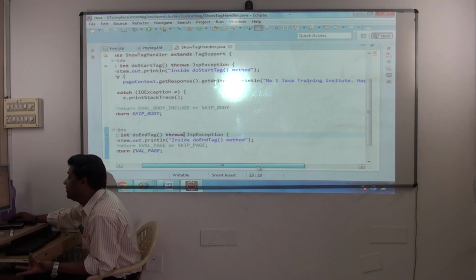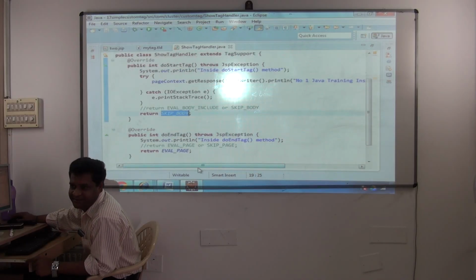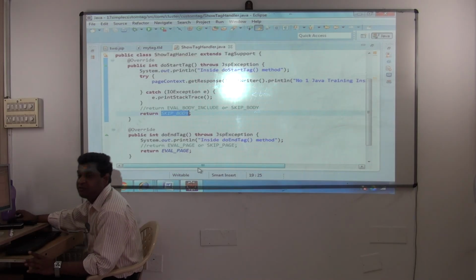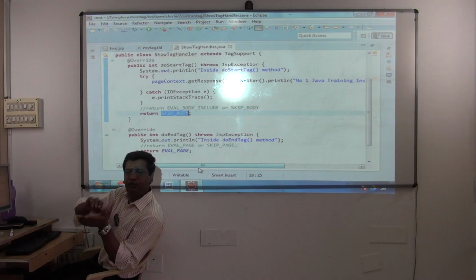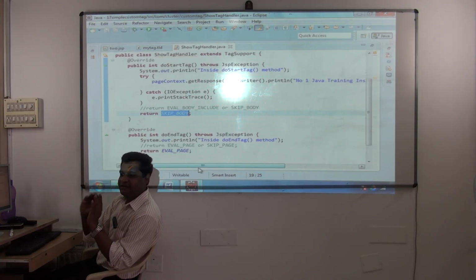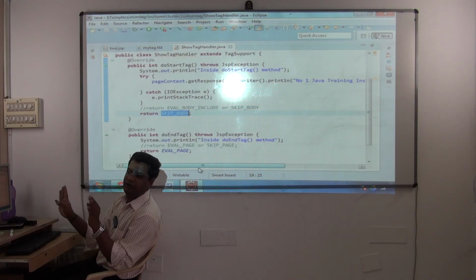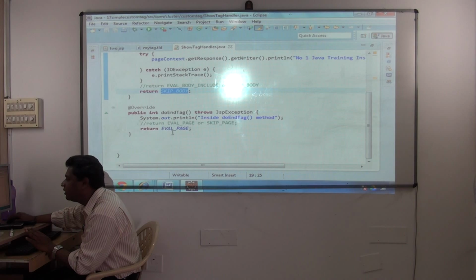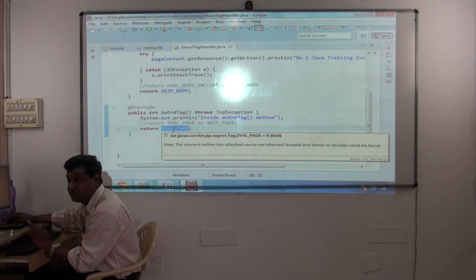But here I am telling, clearly observe, skip body. Means this tag is not going to have body only. So it means if it is pre-decided, if you know in advance, you do not want the body for your tag, then what you say? Skip body. Means here you are not giving an option only. Skip body you are telling, and here you are telling what? Eval page. Page will be evaluated.